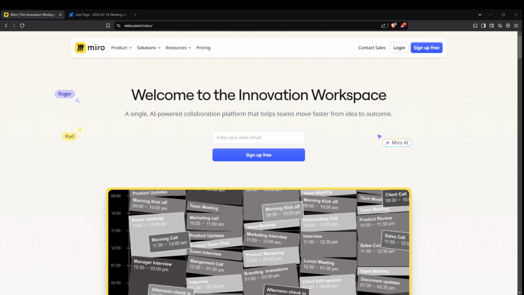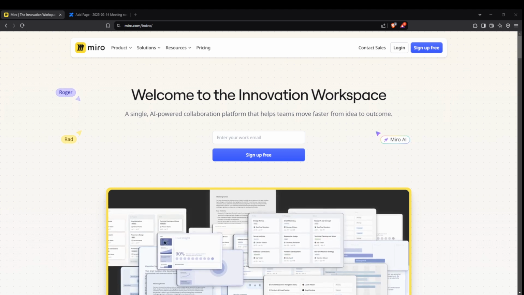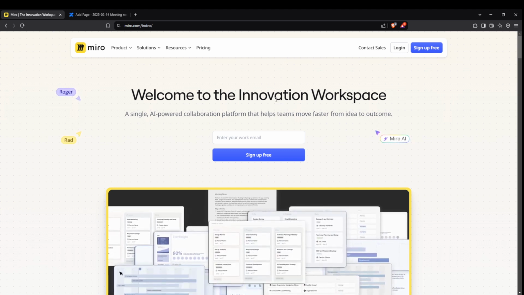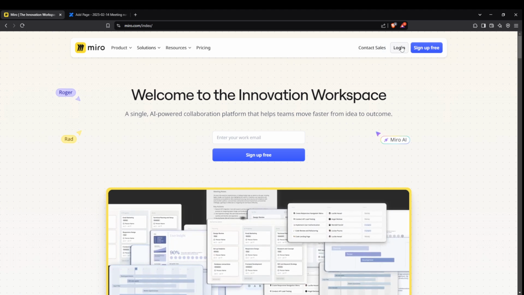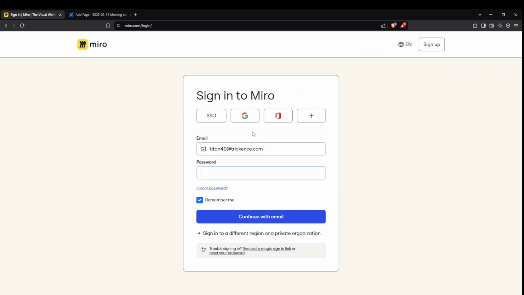If you already have a Miro account, simply click the login button. You'll be given the option to sign in with either your email or your Google account, which makes it super convenient. Once you're logged in, you'll see your Miro dashboard. Look for the board you want to open in Fullscreen and click on it.